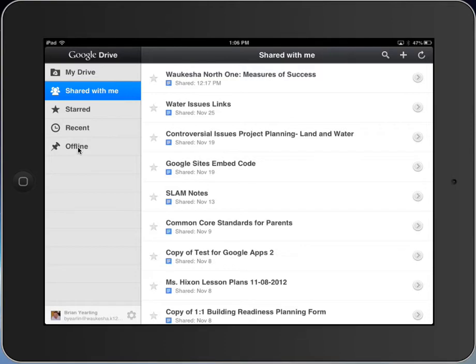And then Offline, which is a nice feature, allows you to take certain files offline and work with them if you know that you're not going to be in an internet connected area. That's a really nice feature that comes with the Google Drive app.